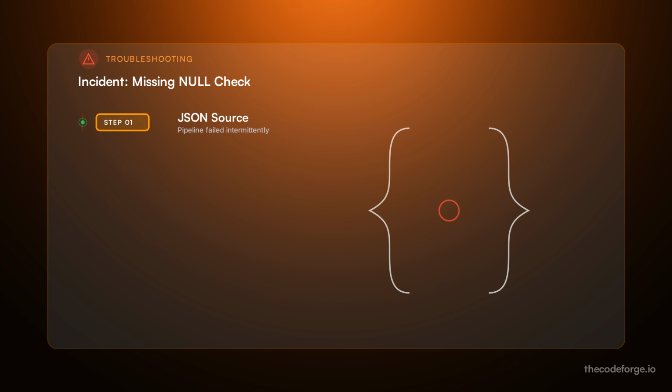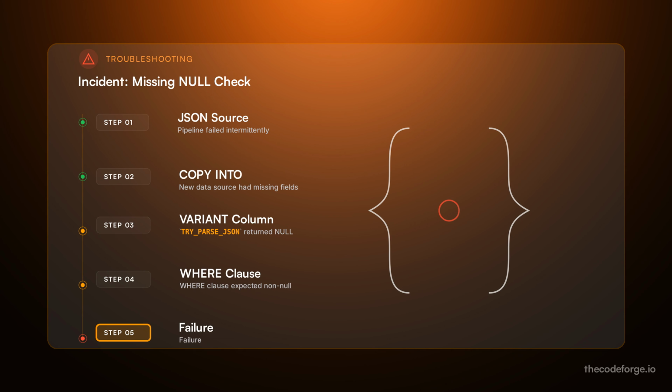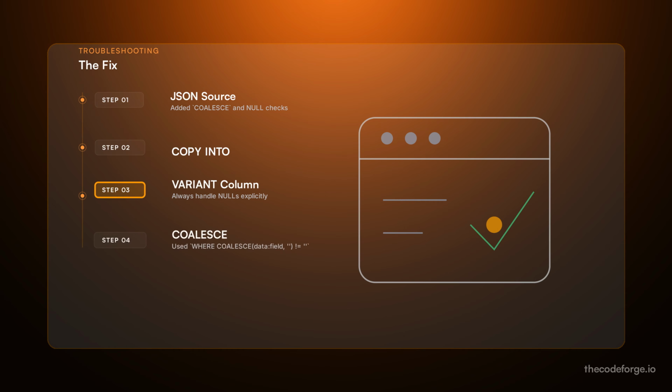Here's how it played out. A developer assumed all JSON fields were always present. A new data source occasionally sent objects with missing fields, causing TRY_PARSE_JSON to return null, which then failed in a where clause that expected a non-null value. Starting with the JSON source loaded into a variant column via COPY INTO, the fix was to add COALESCE and explicit null checks. For instance, in the where clause, COALESCE of the data field equals an empty string ensures missing fields are handled gracefully. Always handle nulls explicitly in semi-structured data queries.